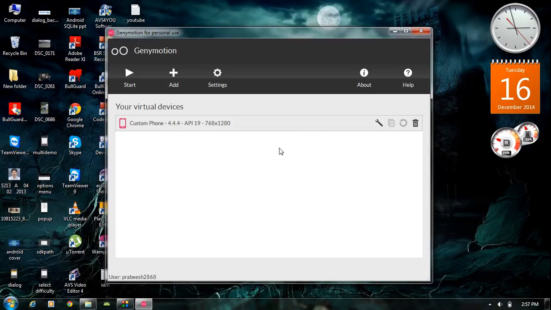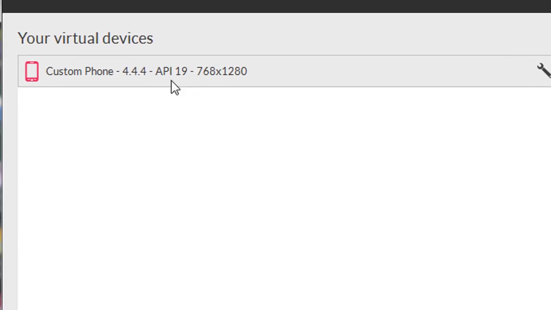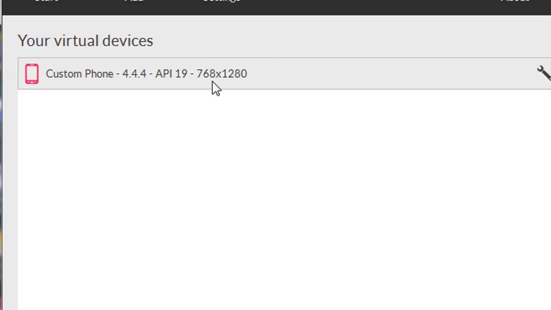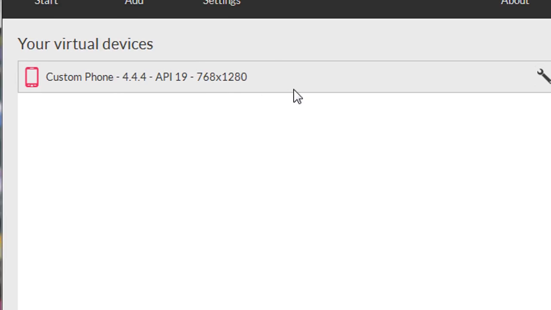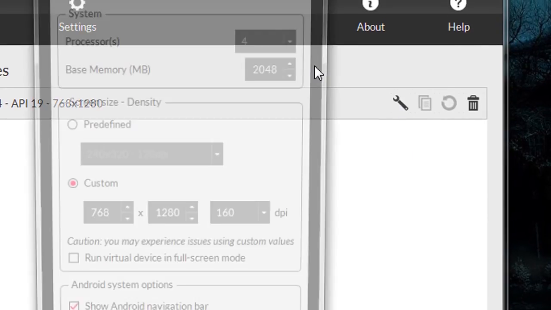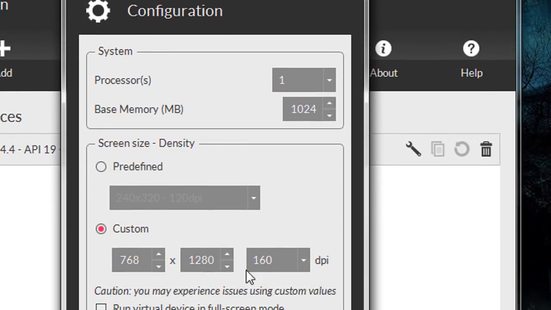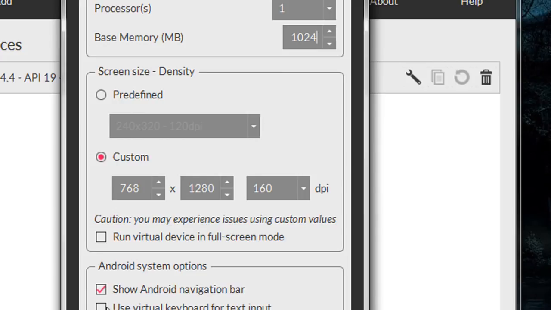Now in this window you can see the newly created virtual device. Here a custom phone virtual device is created with resolution 768 by 1280. You can configure the virtual device by clicking this icon. You can select the number of processors. Here I'm going to select only one processor, and here you can select the memory. Here I set it to 1 GB, and here is the resolution of the screen.